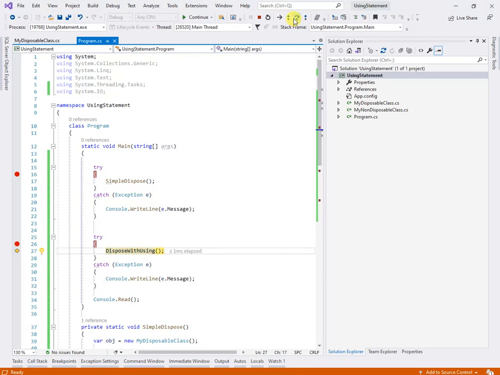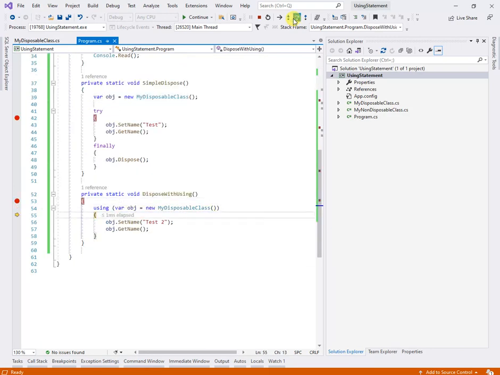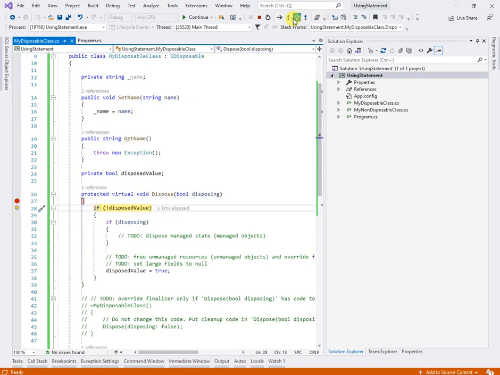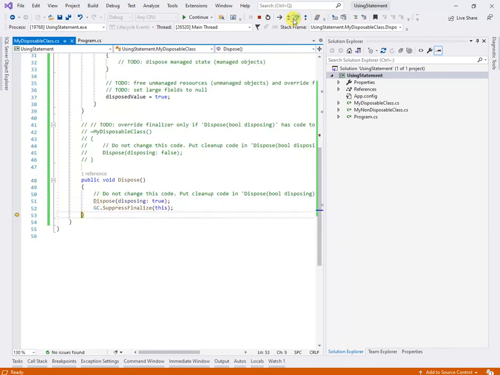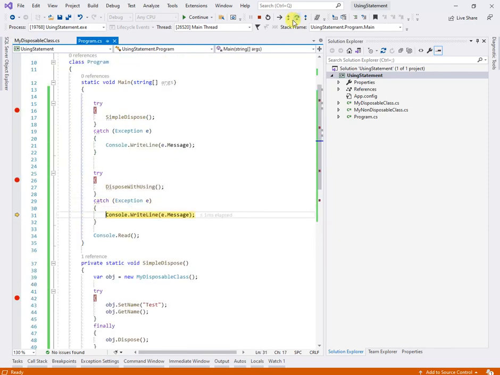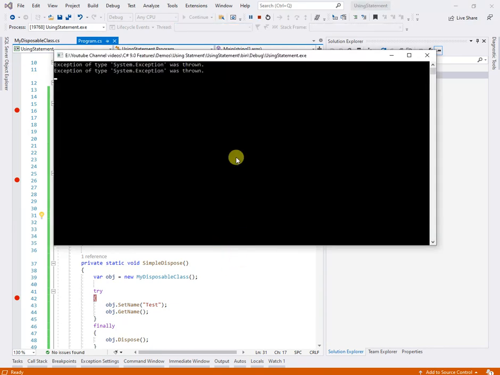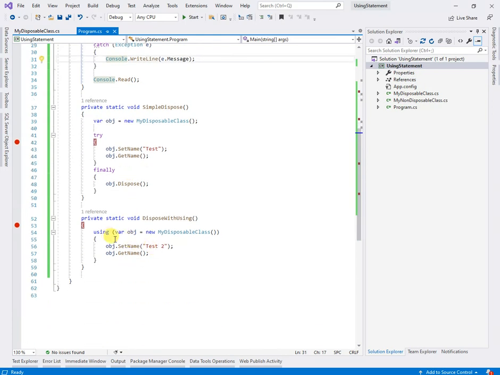Now, with a using statement, let's see what happens. SetName works fine. The GetName should be throwing an exception. And at the end, we call the Dispose object, and see the exception being handled at the caller level. So with this, we confirm that the exception was thrown twice, and with the using block, even though you have an exception within the body of the using block, the Dispose is still being called.